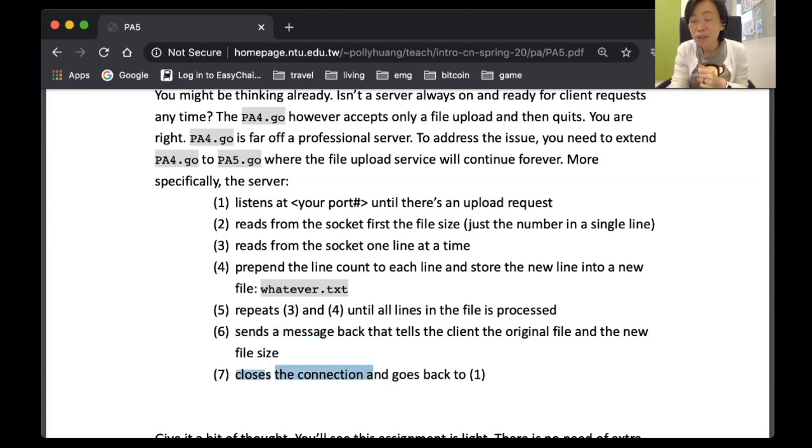And here's what the difference is. Go back to step 1. So in PA4.go, the algorithm's step 7 is just simply close the connection and terminate the program. But in PA5, don't terminate the program and go back to step 1, where you listen again at the port that you're sitting on and wait for an upload request. In case there's another dial-up, read from the socket first the file size and go on and on and on.